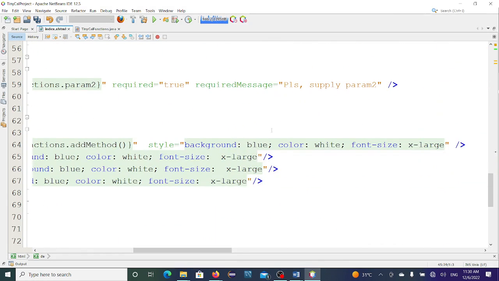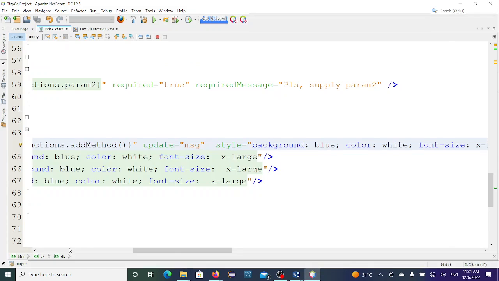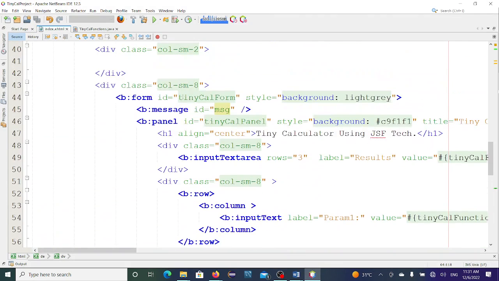So come here. This is the button. You update this, okay? So it gets updated whenever you click. Message ID of the message tiny. Couldn't find it. Where have I put the message? Okay, let it be inside the panel.